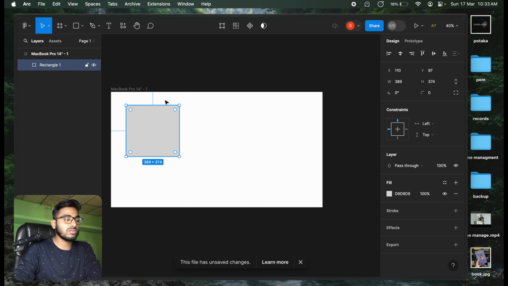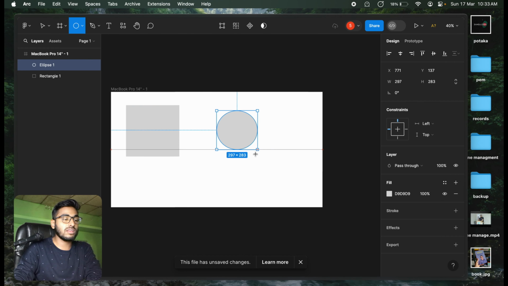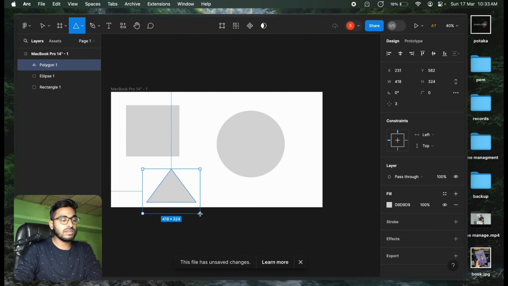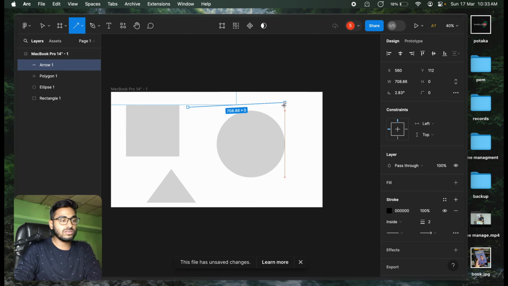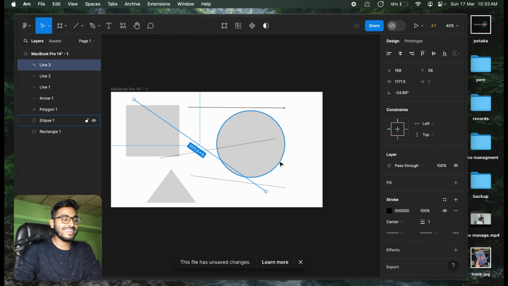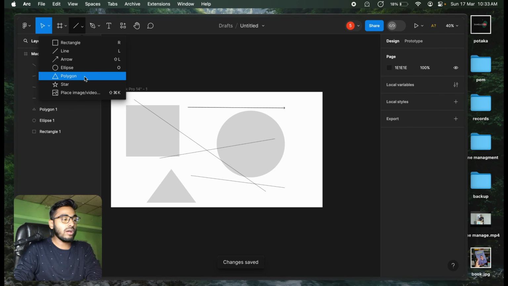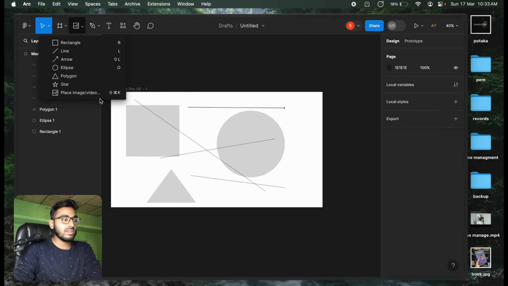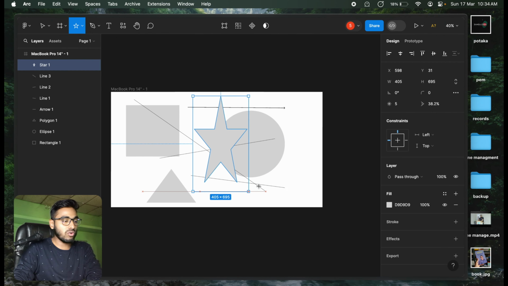Okay, now let's draw a circle. We can draw a circle like this. And now let's draw a polygon. Yes, polygon. And then an arrow. Yeah, let's do it like this. Yeah, it's an arrow. Now let's do a line. Okay, this is a line, another line, another line. So many lines. Now let's do a star. Now we can draw a star.